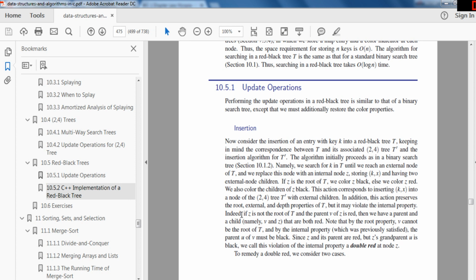Note that by the root property, v cannot be the root of t, and by the internal property, which was previously satisfied, the parent u of v must be black. Since z and its parent are red, but z's grandparent u is black, we call this violation of the internal property a double red at node z.